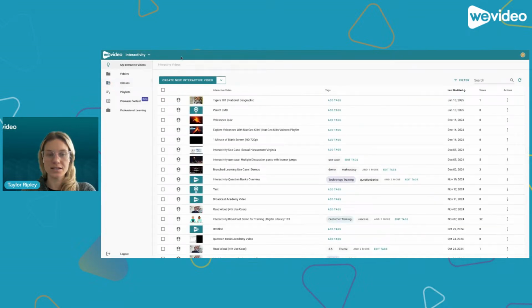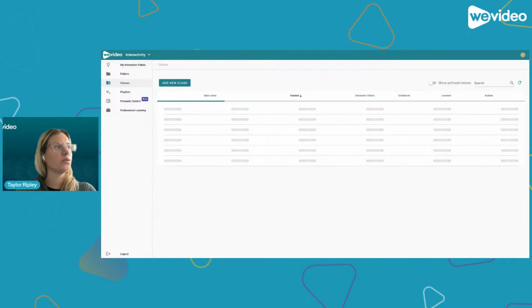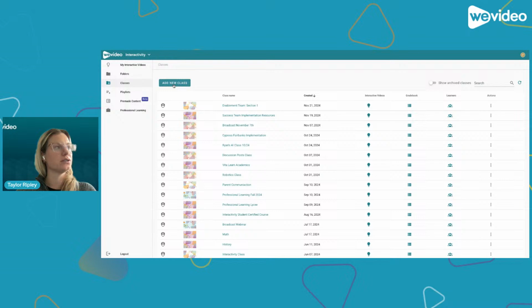Once you're in the interactivity space, you're going to see on the sidebar a section where all your interactive videos will live. You also have folders and classes. To start, we want to make sure that you have a class where you can assign your interactive video. So within the classes tab, you're able to add a new class here.